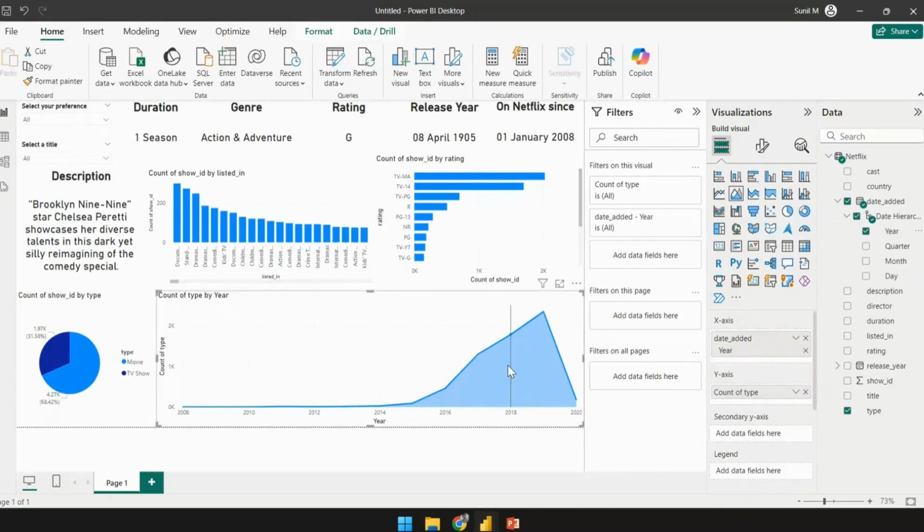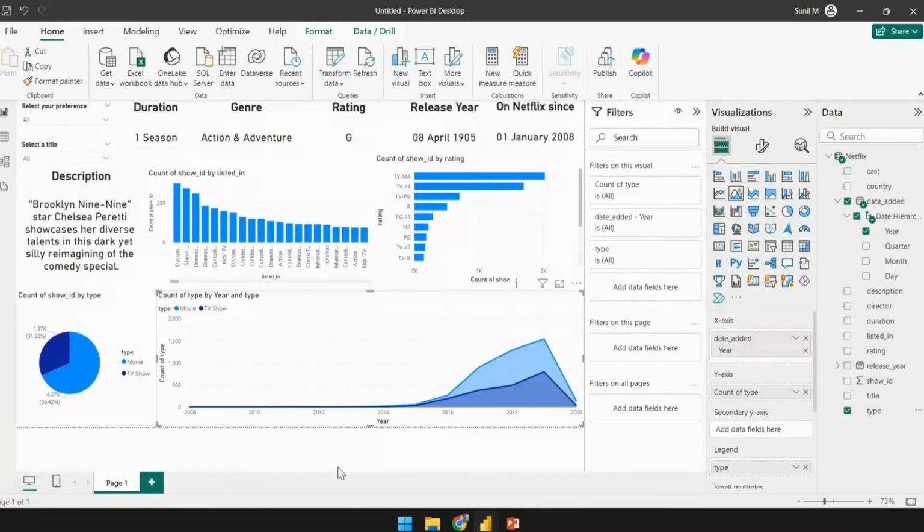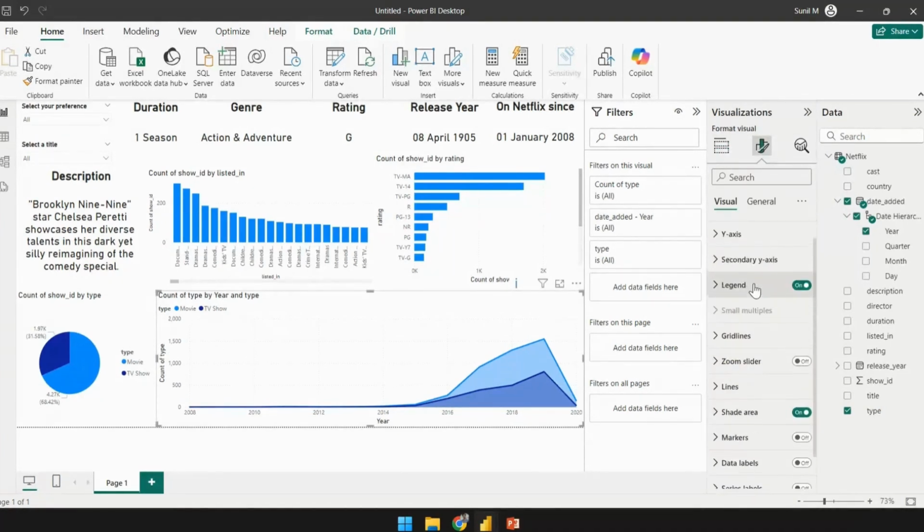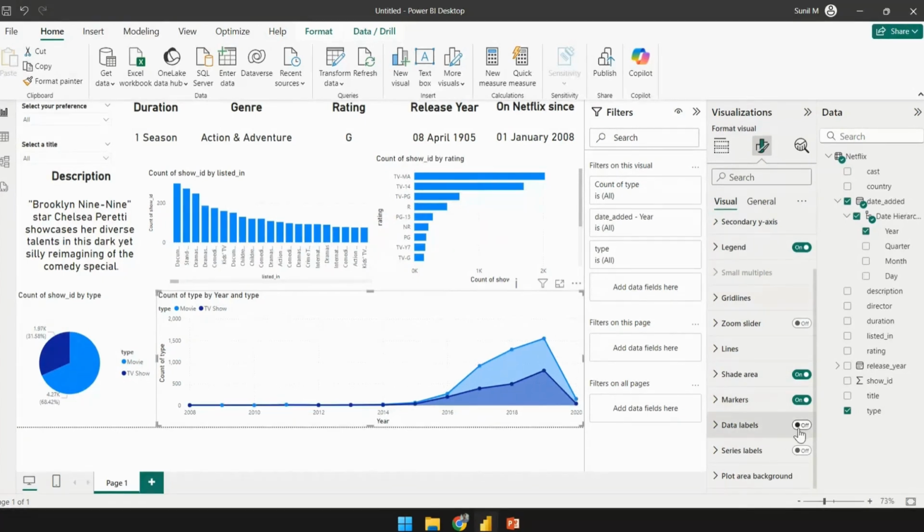Now you want to see this differently. How many movies were added and how many TV shows were added. So for that in the legend also, you can put in the type. So I will drag and drop this in the legend as well. Now let's customize it a bit. So go over here in the format your visual and over here you can turn on the markers and also you can turn on the data labels. If you also want to see the total, you can click on the series label option.